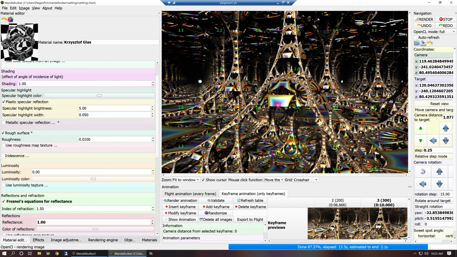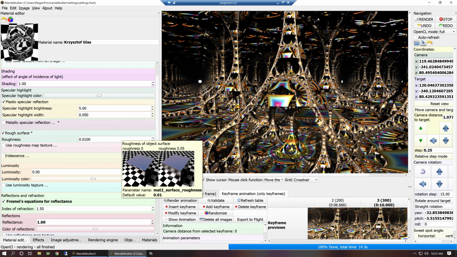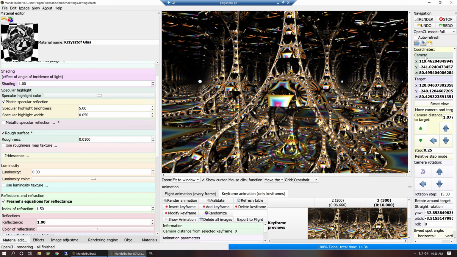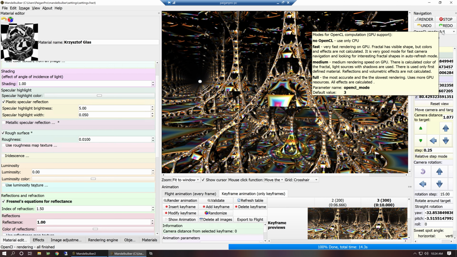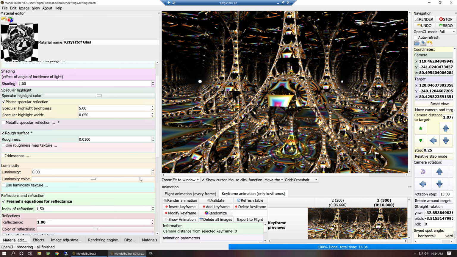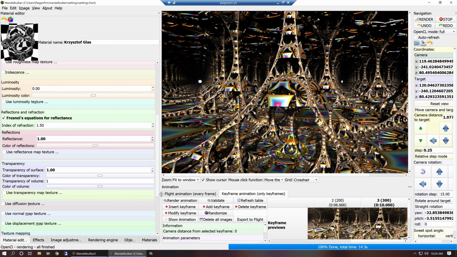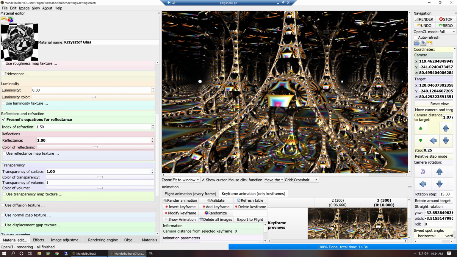Let's go back to the material. Reflectance was 1. Fresnel equations for reflectance. Rough surface was on. Oh, and fast mode won't really get us what we want. Do I have reflectance and transparency on, I wonder? I do. Turn off transparency. I don't want actual glass. I want a mirror shape here. That's what's happening here. I had reflections and transparency going at the same time.